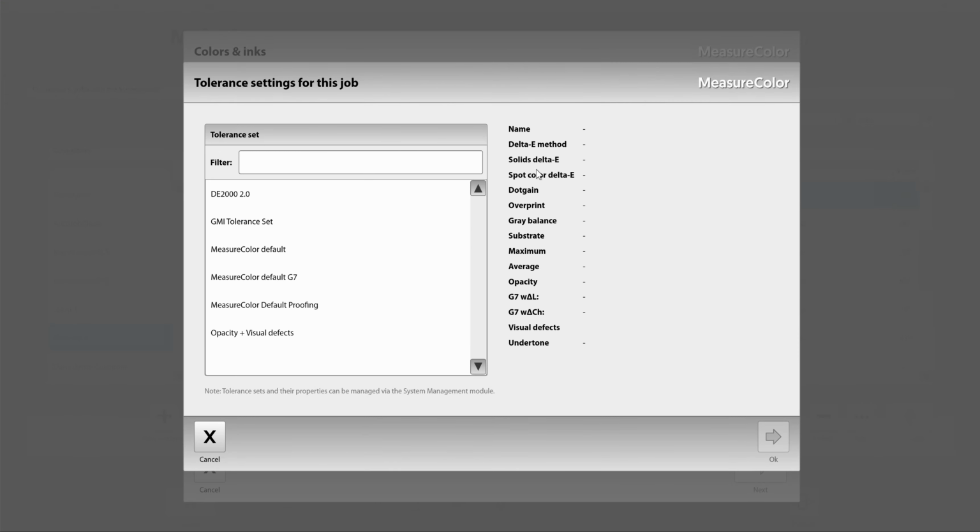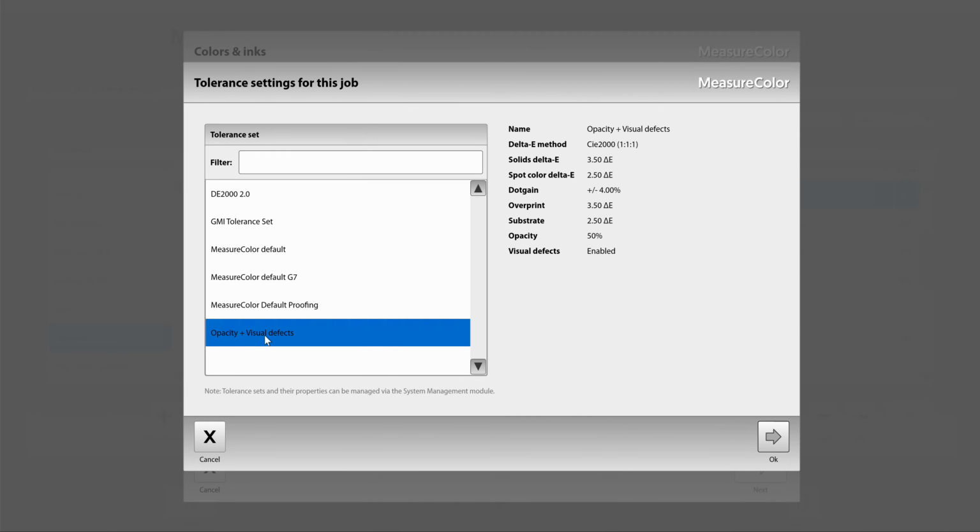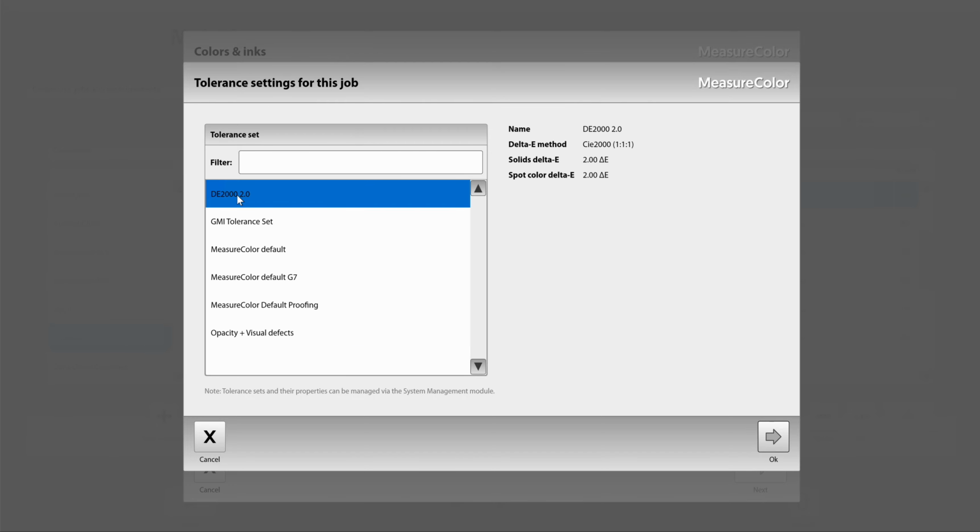Again, I press Click to Edit in the lower right-hand corner, and I'm presented with a list of the tolerance sets that have been defined in my system. For this example, I'm going to use my Delta E 2000 2.0 tolerance set, but I can always look to the right to see what's contained in this tolerance set before I select it. So if I wish to choose something else, like opacity and visual defects, I can click on that one to see what it contains. For now, I'm going to go back to Delta E2000 2.0.